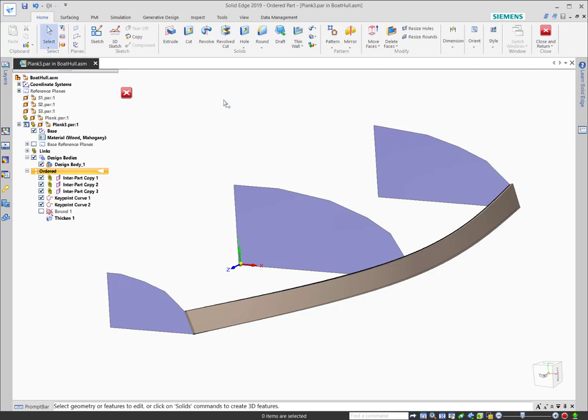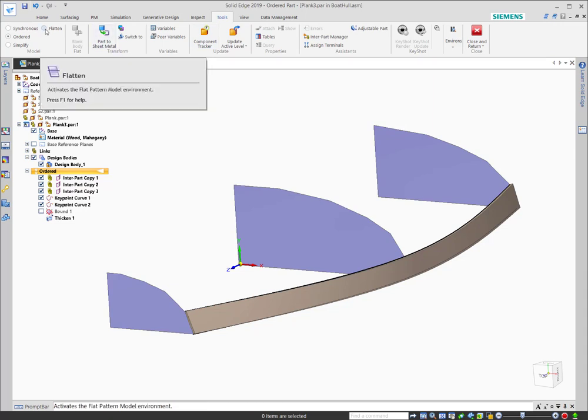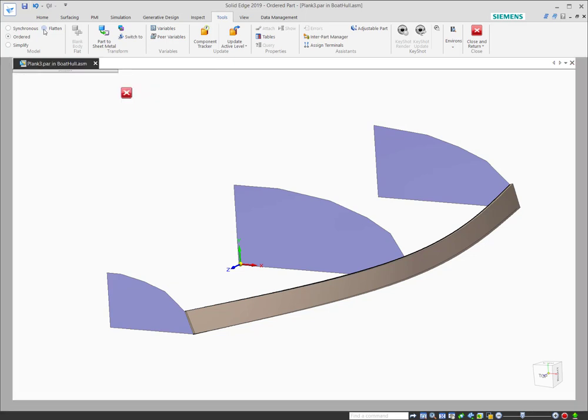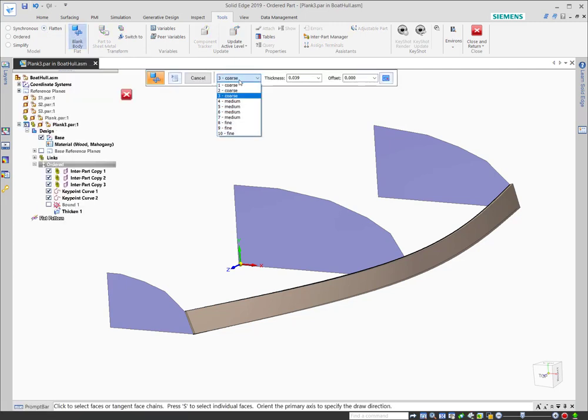All right. So now to make this flat. Notice we are still just in a regular part file. Because this is not a straight break type of bend, flatten and blank body should do a great job here. You can increase the quality if you want perfection. It depends on what you're trying to achieve. Why don't I go up to a fine, just so you can see the time that it takes.